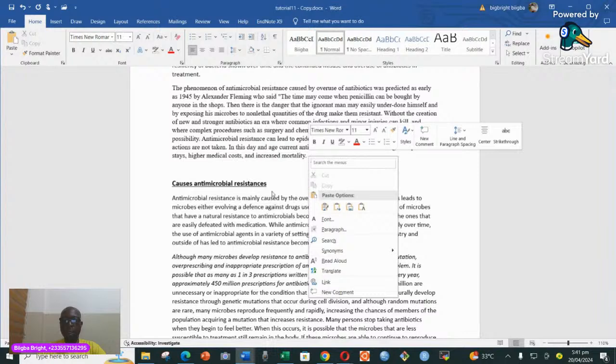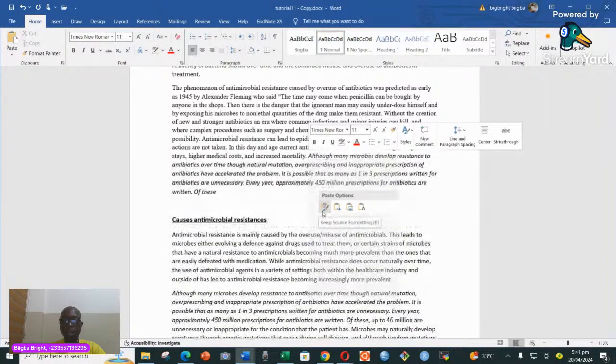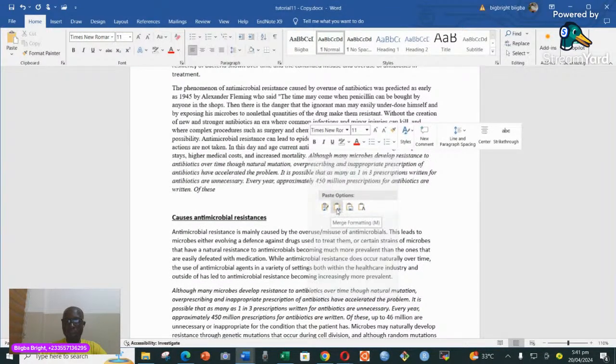When you right click and you want to paste, you can see the paste options. There's one here, paste from the source formatting. It means that the way you copy it from wherever it was coming from, that formatting that was done on it, when you paste, it will keep that formatting. Now, the second button tells you that you can paste and merge the two formatting, the formatting you have and the formatting that you are copying it from where it is coming from.